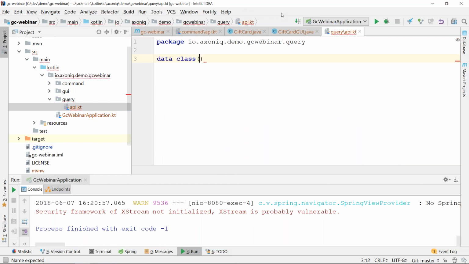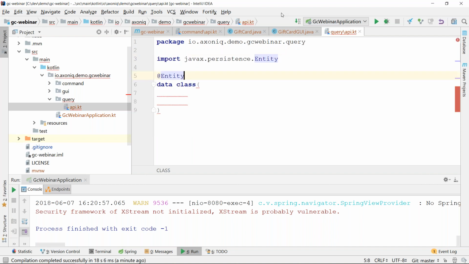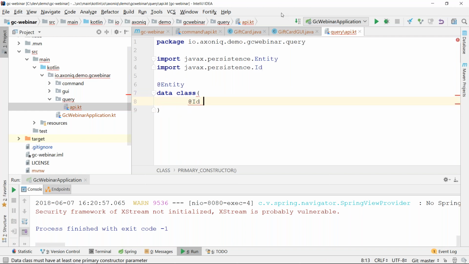So we need to decide what's going to be there in this query model. So I'm going to be a little bit opportunistic here. My data class used to exchange data with the client is going to be the same thing that I'm going to use to actually store that data in my read side database. So I'm going to make this an entity. Which means that I also need to be able to deal with null values here, and it's not an immutable class. So I'm going to need an ID, of course. So this will be my ID, like this.